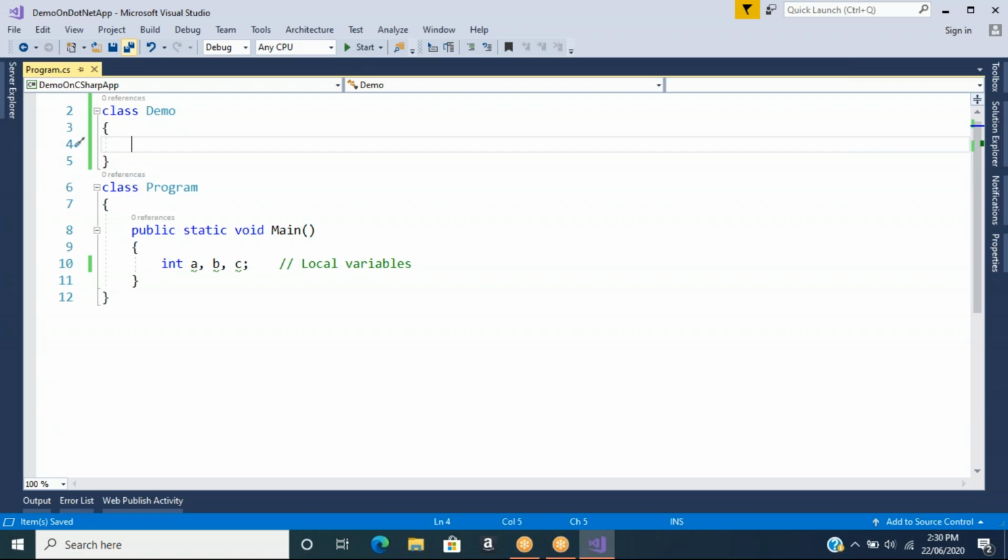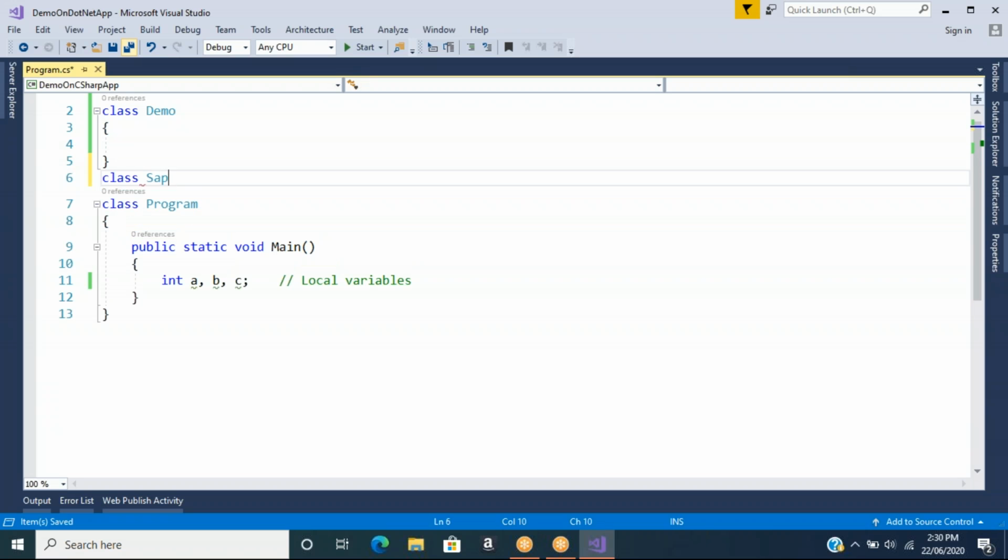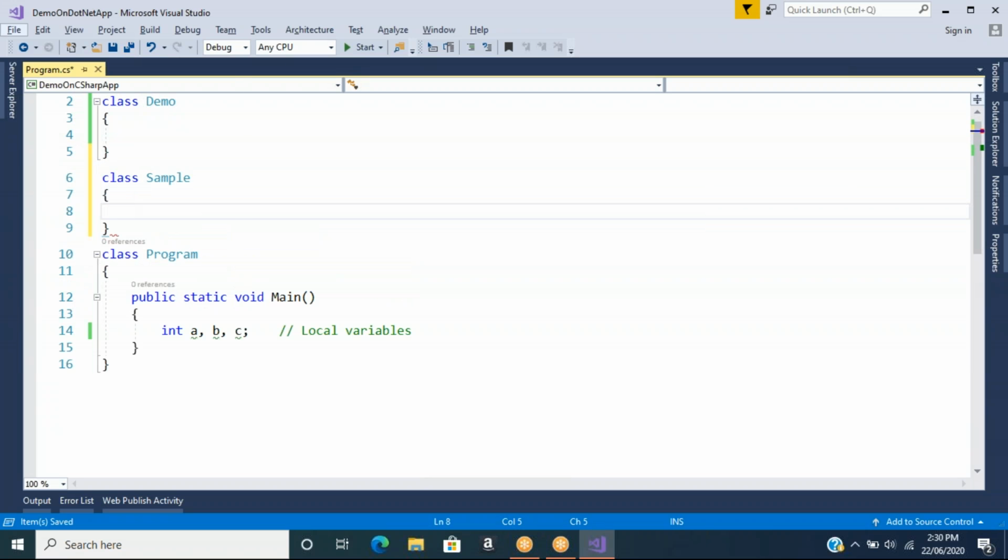And another important thing, this is possible. I can say class Sample, one more class I created. Here I put int abc, and here also I put int abc. Possible. A simple point to wind up: two or more classes can have the same members. 100% possible. Perfectly valid.